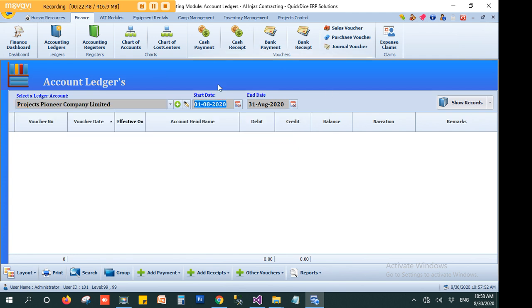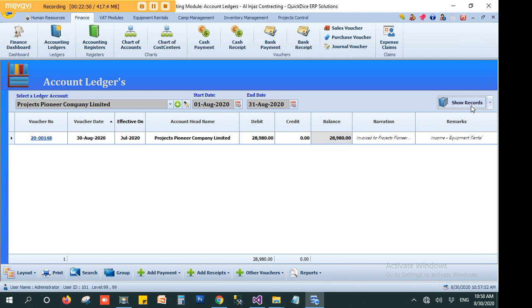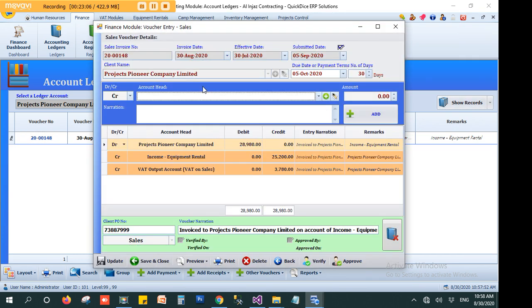For which time period, you can choose the time period, for August. So I click on show records. It shows me the complete GL transactions of this particular time period for Projects Pioneer, 28,980 Riyal being invoiced for this. So if I want to open this one, I can click on open the voucher. It will show me the journal entry for this one. So if it is a sale, yes, it's generated. The VAT automatically? Yes, it separates the VAT automatically. So I didn't enter anything manually, it gives the JV for you automatically.